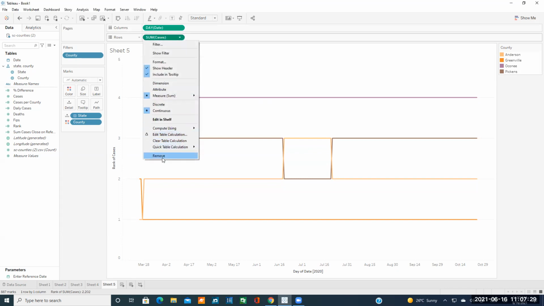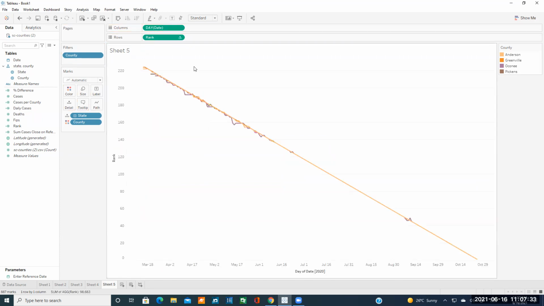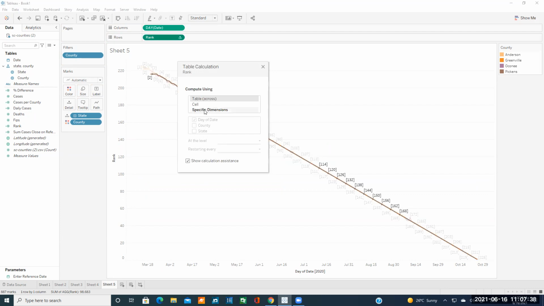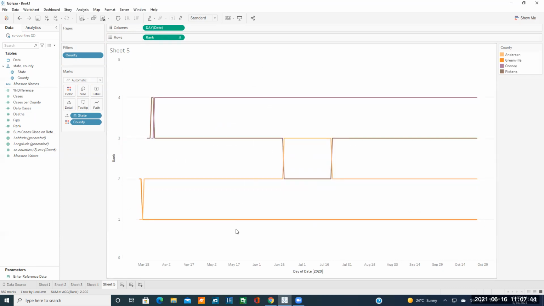Even if I don't want to use that, I just calculated the rank here, but it just showed me this. That's because I still don't have the correct dimension here. So I need to choose the counties. Again, I would just see that. It would be the same thing. It's just up to you.